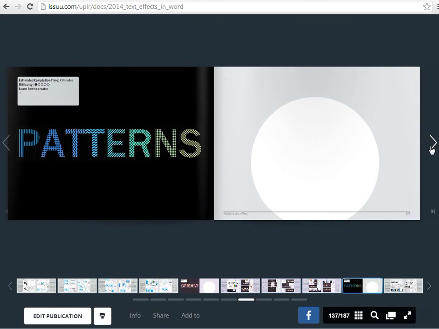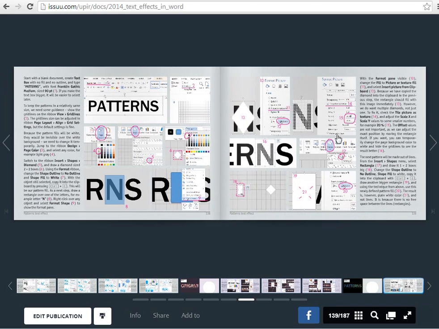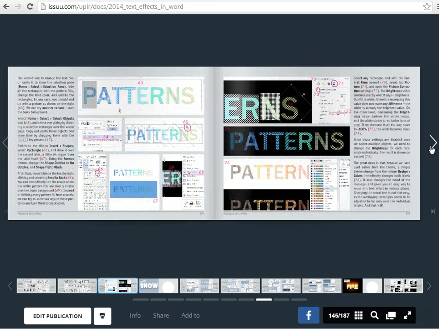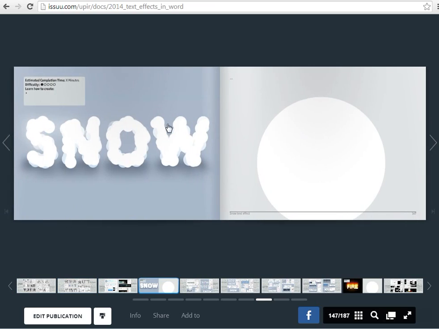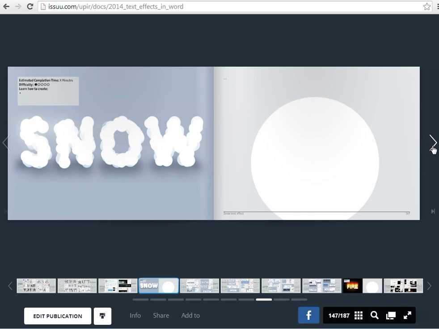Most information is not only true for Microsoft Word, but for example, defining a pattern as described in this tutorial can be used the same way in other applications as well, so for example in Adobe Photoshop or Illustrator. As for this snow text effect, the Word document can be downloaded from the Facebook page, so if you haven't checked it yet, you definitely should.